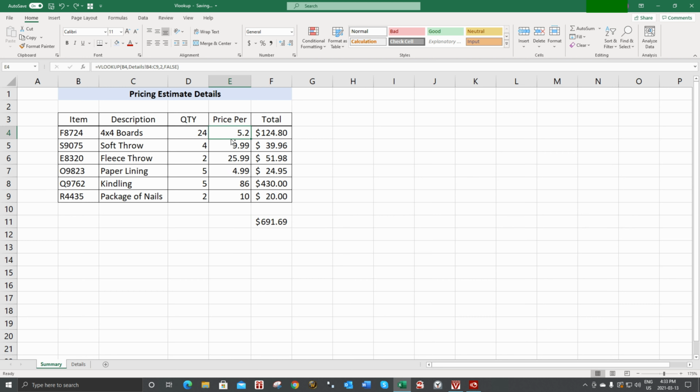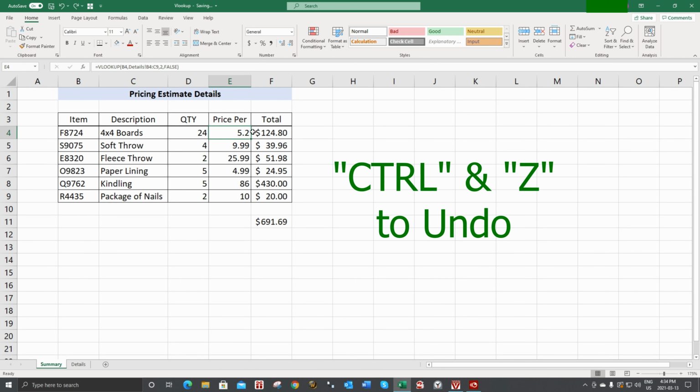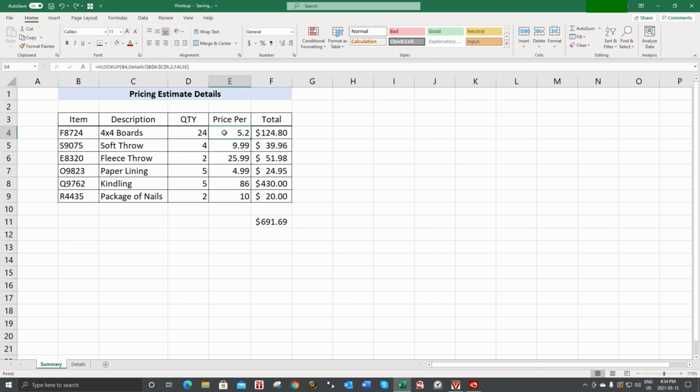So let's hit Control Z to undo, and we are back to the way that we were. Control Z again to replace the absolute referencing. Now, one other thing that I would do, of course, is to change the formatting of this section to currency.